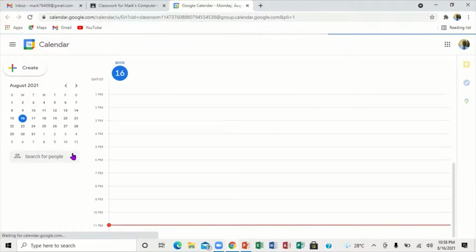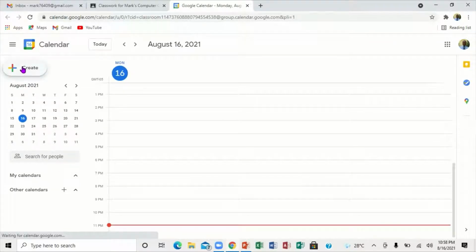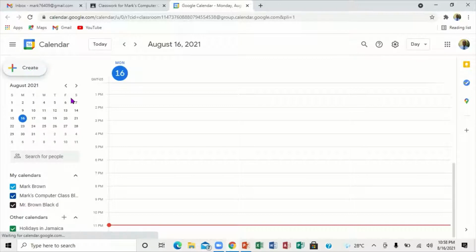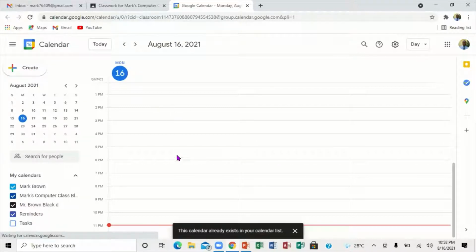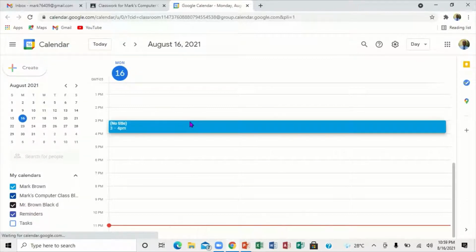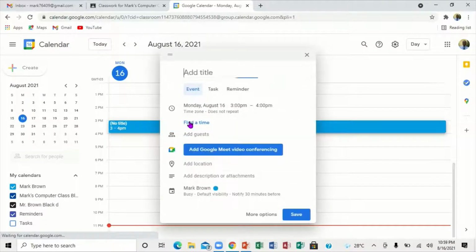Notice it shows you the month, and it's right here, so you can actually create. I can also click anywhere inside here. If I click anywhere inside here, what exactly will happen? It shows up here so that I can add a title, an event, a task, a reminder. Here it shows that I can actually put time, find time. I can also add a Google Meet video conference right here. I can also add location. If you notice right here, you can add description.